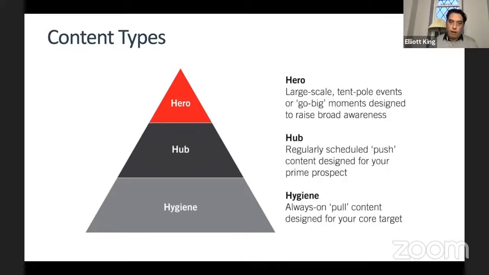And when we talk about hygiene content in the context of a website, this is going to be the utility pages. So if we're an e-commerce website, then it's the product page, and it's the checkout page. If we're a B2B website, it's the service page that articulates the service that we're offering. The contact us page we can also refer to as hygiene content.